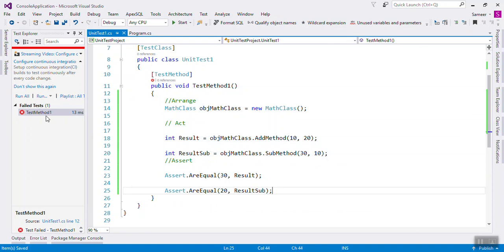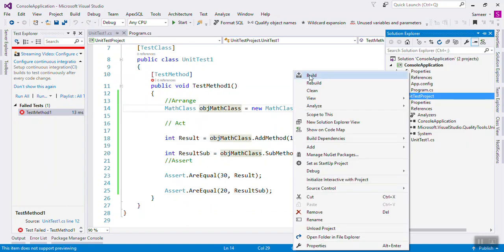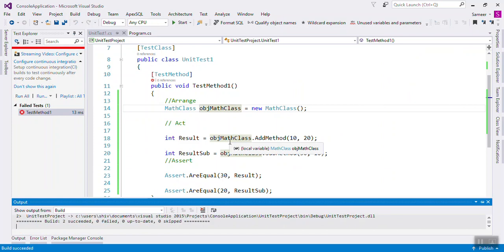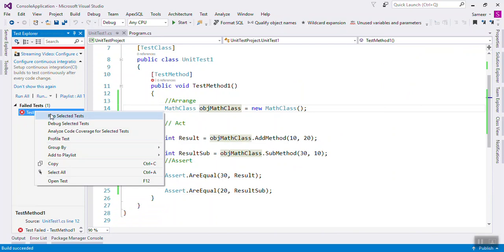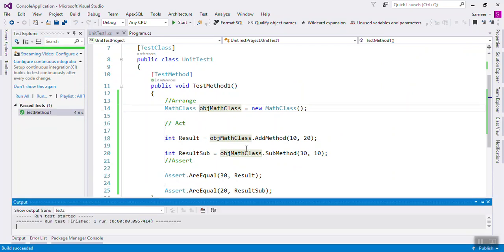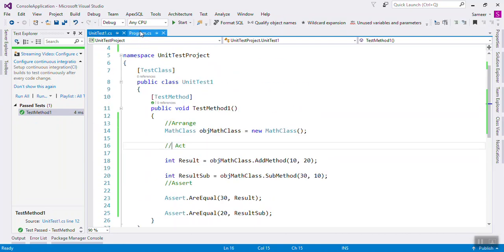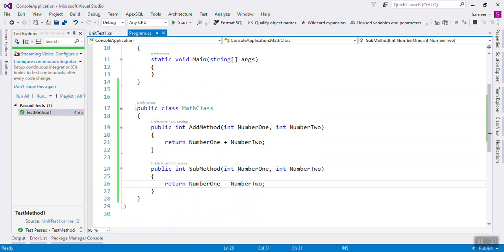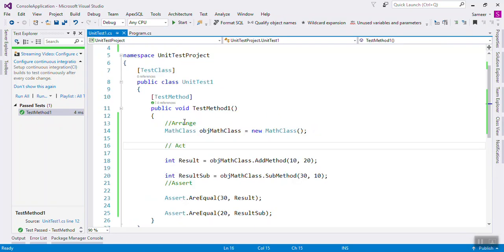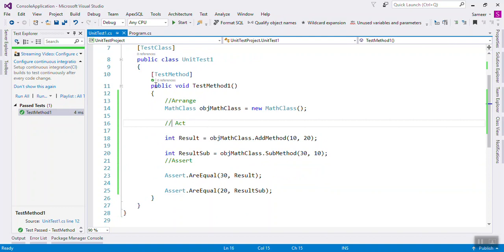Now again build the application. First build the application. Build succeeded, and now run the selected test. So the test is passed. If we want, we can create more classes or more methods here, and if you want to make a copy and make it different, all those things you can do here.